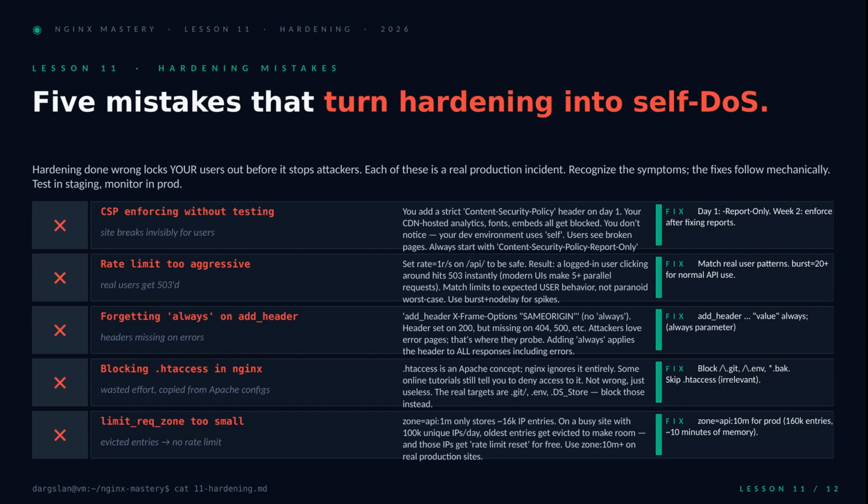Forget the always flag and your headers vanish on the error pages attackers probe hardest. Blocking .htaccess in Nginx does literally nothing. Block .git, .env, and .bak instead. And a 1 megabyte zone evicts entries on any busy site, which silently resets the limit. Use 10 megabytes in prod.